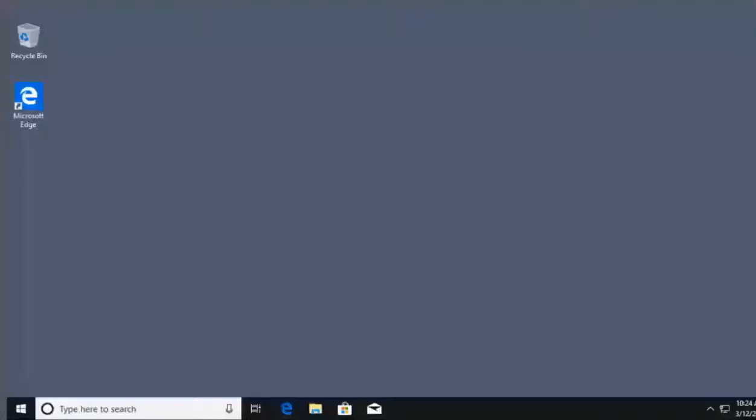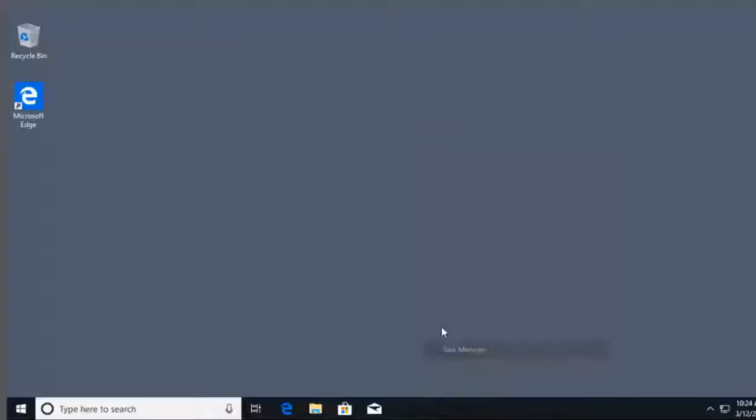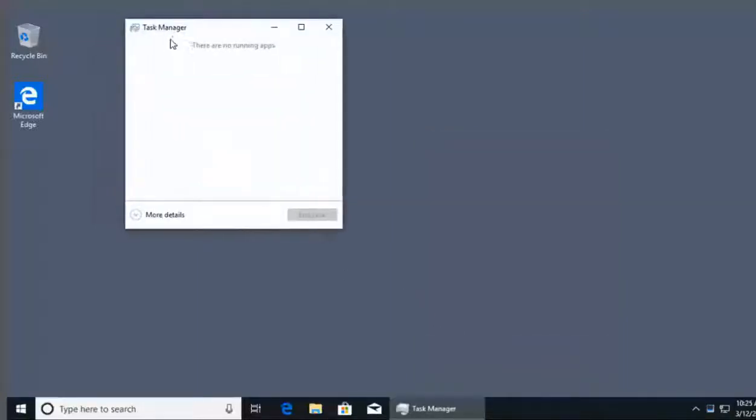Alright, it's time to talk about power. Not physical power, but the Task Manager. The Task Manager is going to give us the power to shut down applications that are unresponsive or just not functioning correctly. To gain access to our Task Manager, we can use the Windows and X key on your keyboard. You can use Control-Shift-Escape, Control-Alt-Delete, or you can just right-click on your taskbar and click Task Manager. Either way, it'll take you to the same place, Task Manager.